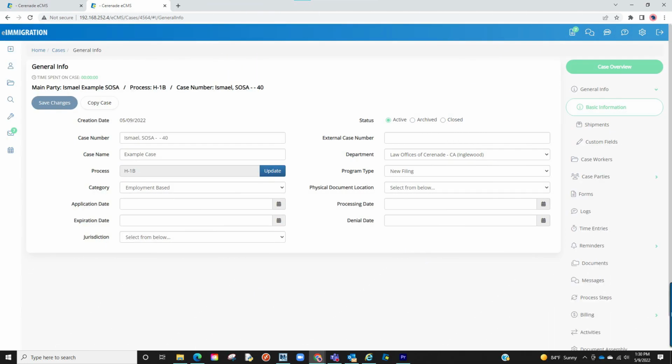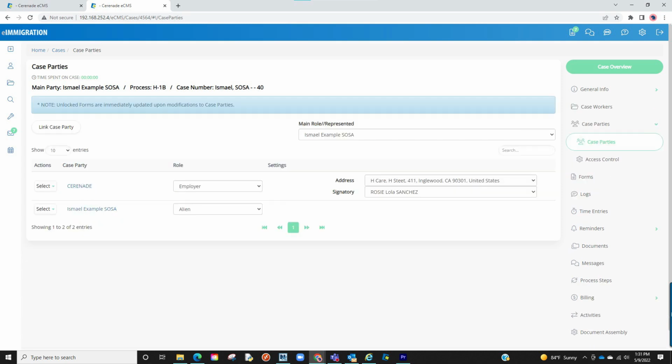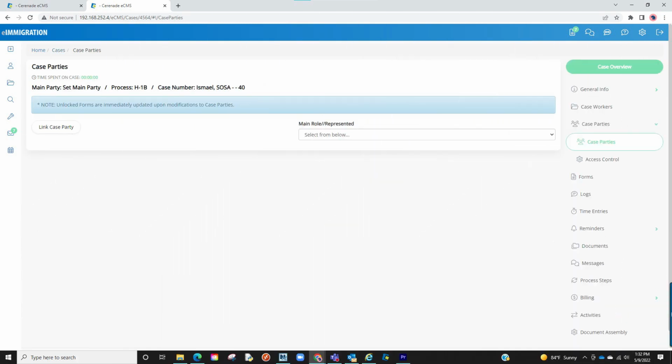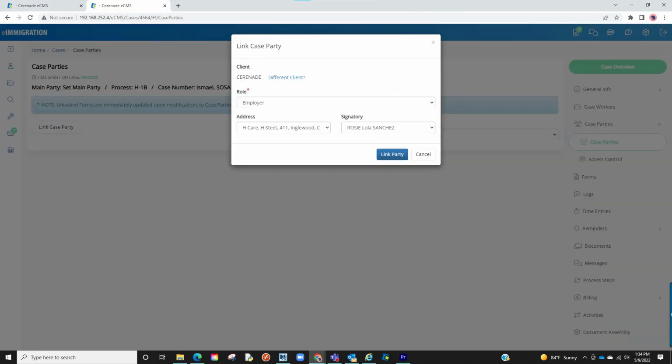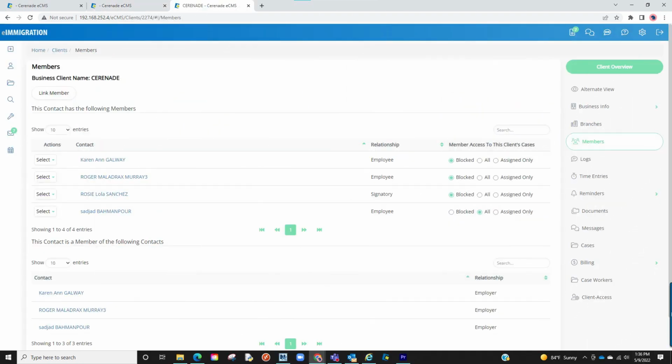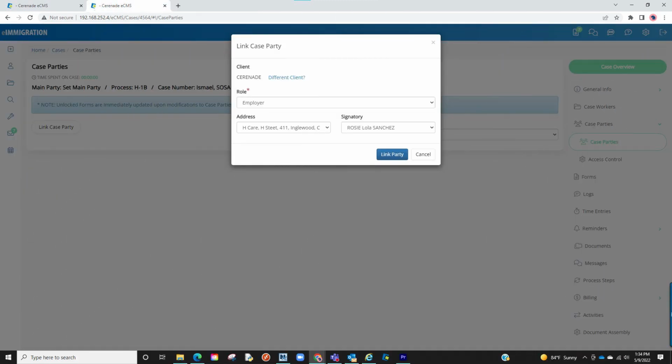Now, we saw how a family-based case works out, but what if you're doing an employment-based case? It's similar. If we visit our Case Parties tab, we will see already linked client profiles. If not, we will click on Link Case Party. We will search for our employer. Once selected, we will define them as the employer. When doing so, we will be asked the address and the signatory. If you remember from our previous video, you can link a signatory in the Members tab of a business client profile. By doing so, you can select them here. The address is any branch address inserted on that business client's profile.